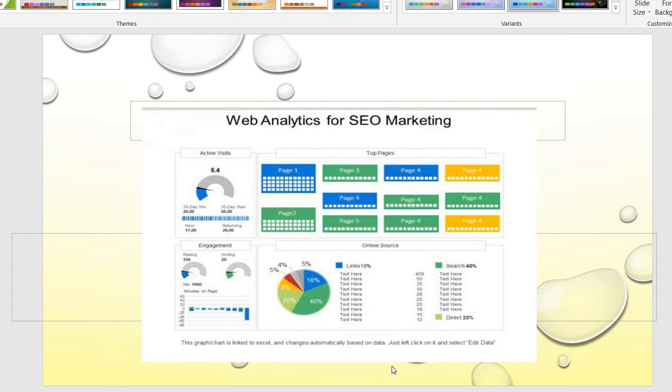So this is one simple picture I have shown, a kind of result which we get. Here active visits are shown by the SEO analytics tool. Then engagement is shown, then top pages, that ranking is shown, then online sources and their utilization are shown. So this is a graph or a chart, for example, based on the data. Just one sample I have shown as a first slide, so as to give you an idea about what exactly we are interested in knowing.